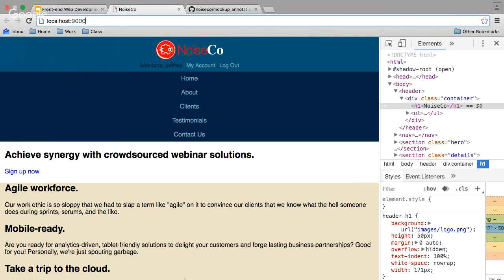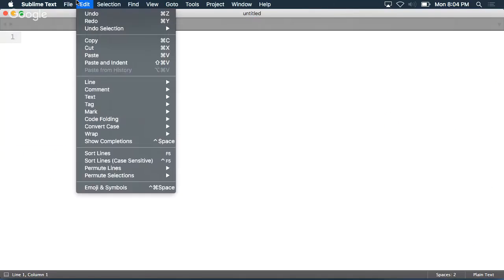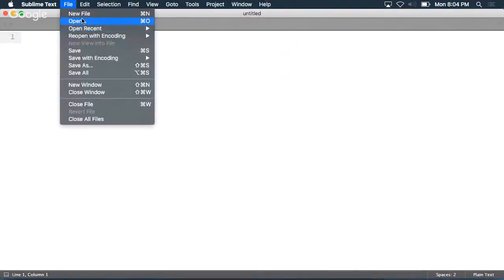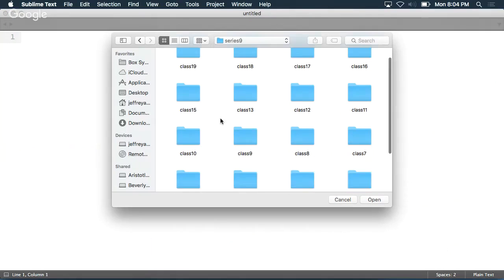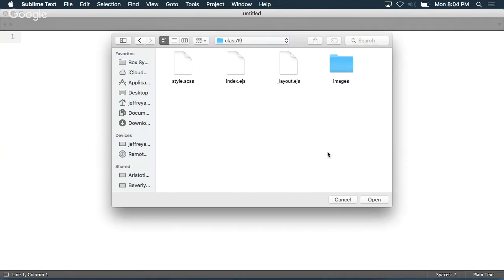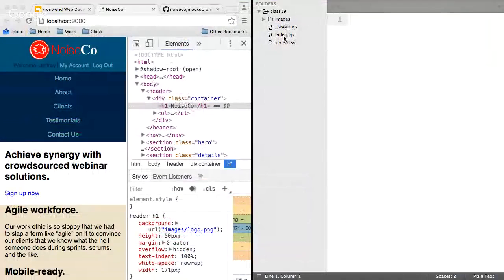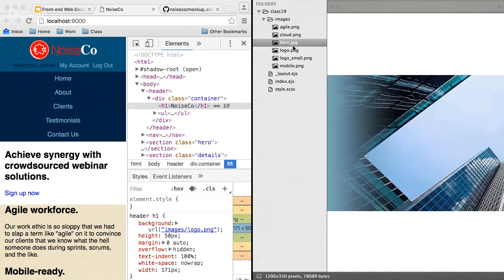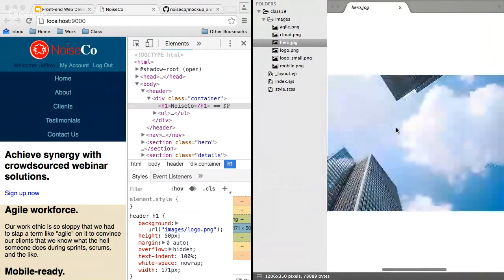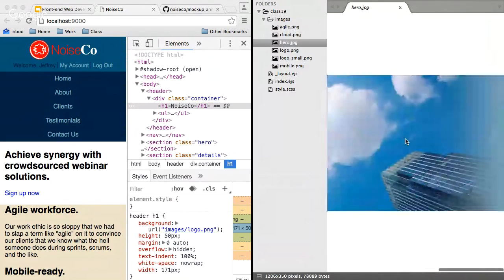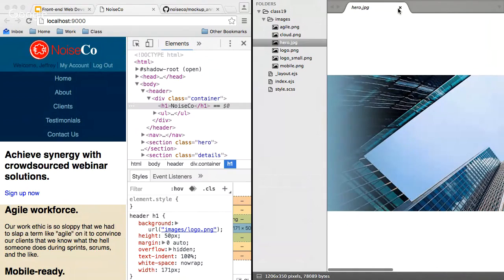Okay, now that I've got my stuff in a new place, oh, I'm sorry, this is still the old place. Let me close this and reopen Sublime Text in class 19. Class 19. Let's just open this whole folder and go ahead and cram these two together, and there we are. Okay, let's achieve synergy, guys. Inside the images folder, we have this, what is it? Hero.jpg, this terrible image of a corporate structure with clouds above it. It's awful, but here it is. So we're going to use hero.jpg.